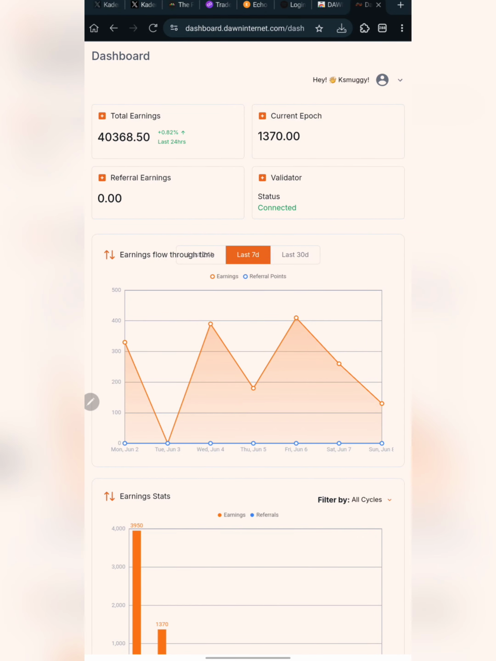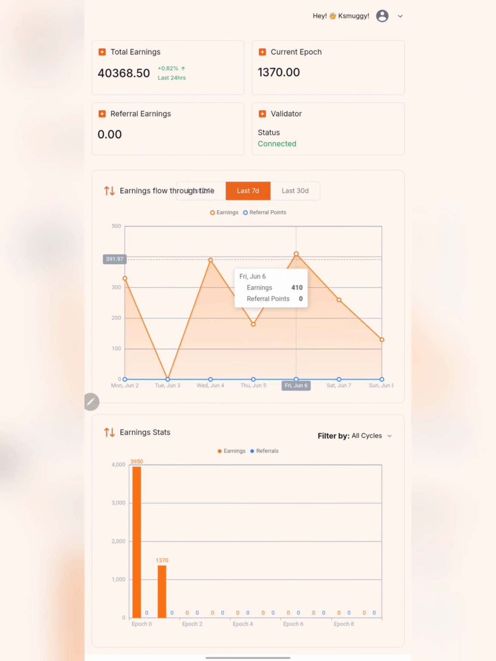Alright guys, so for a lot of you out there who have not heard about the Dawn Airdrop, which we are running currently on our browser, they recently launched their dashboard, which is where I am right now. You can see on that dashboard it is now showing my total earnings and my current points, and of course a lot of things are showing up right here on their dashboard.